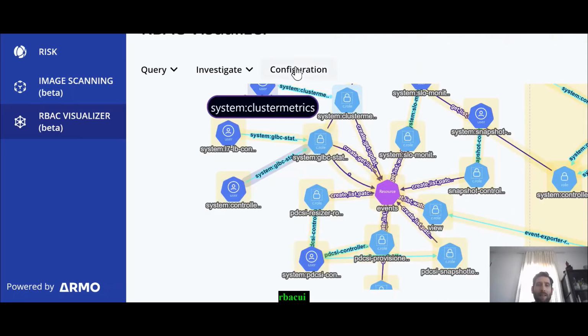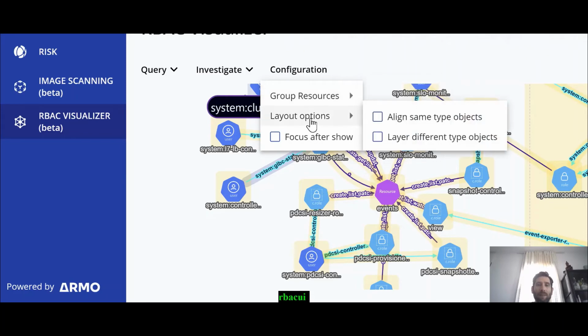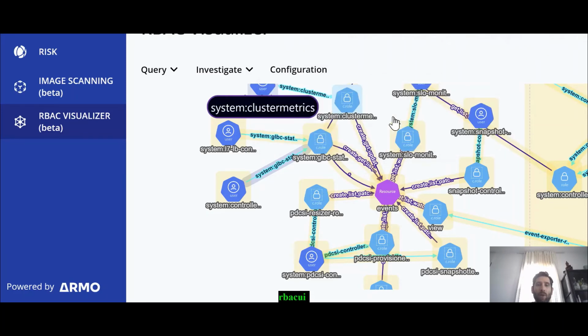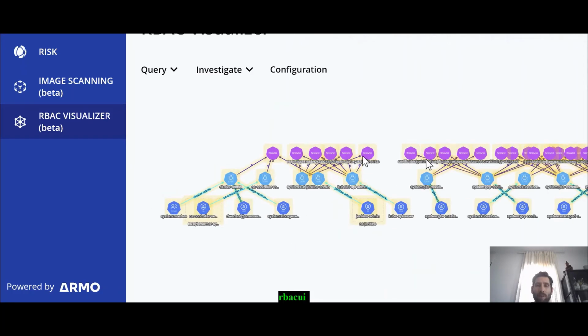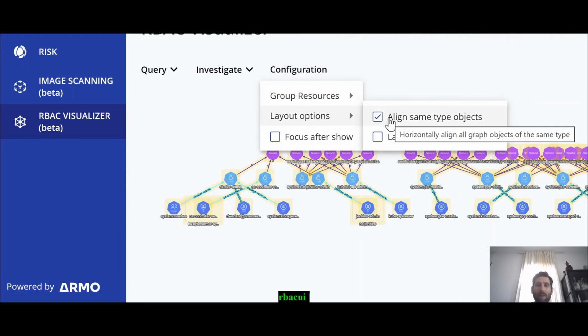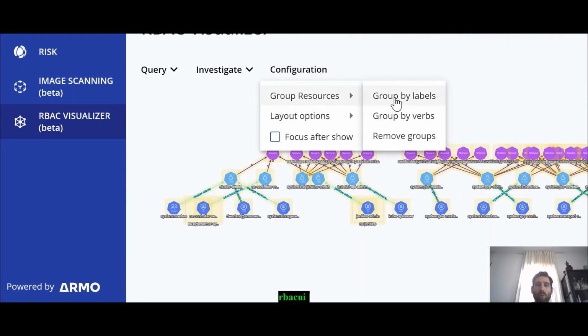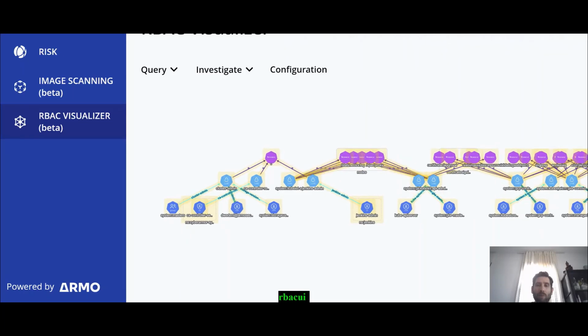I can define the way that I want to see it. So I can decide that I want to align all the objects from the same type. So here you can see it in this layout, or I can decide to group by labels. So you can see that I'm grouping by labels here, and so on.